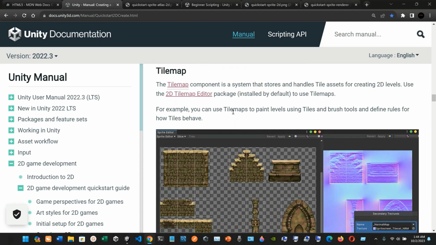Then now the tilemap. Oops, I didn't want to click that, but never mind. Okay, tilemap.